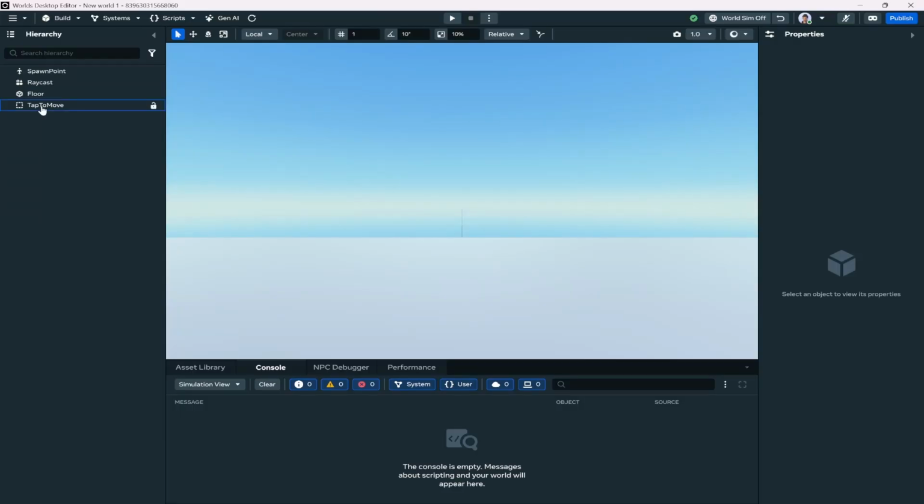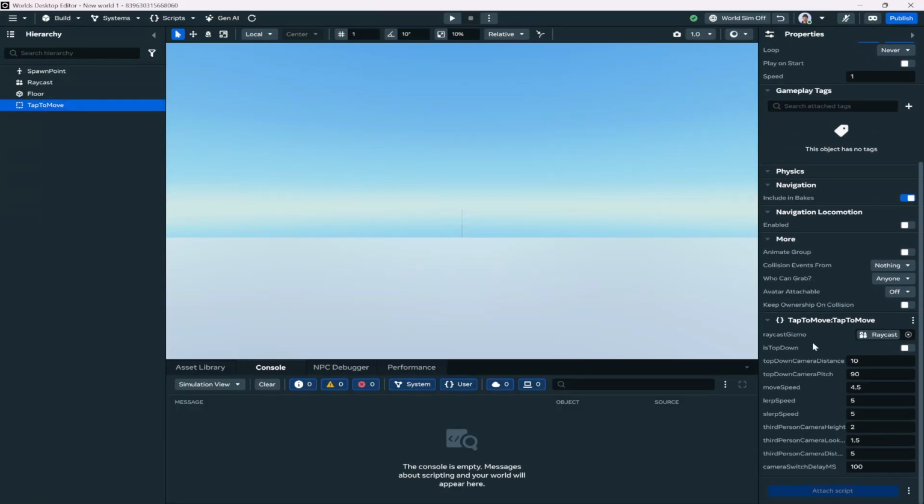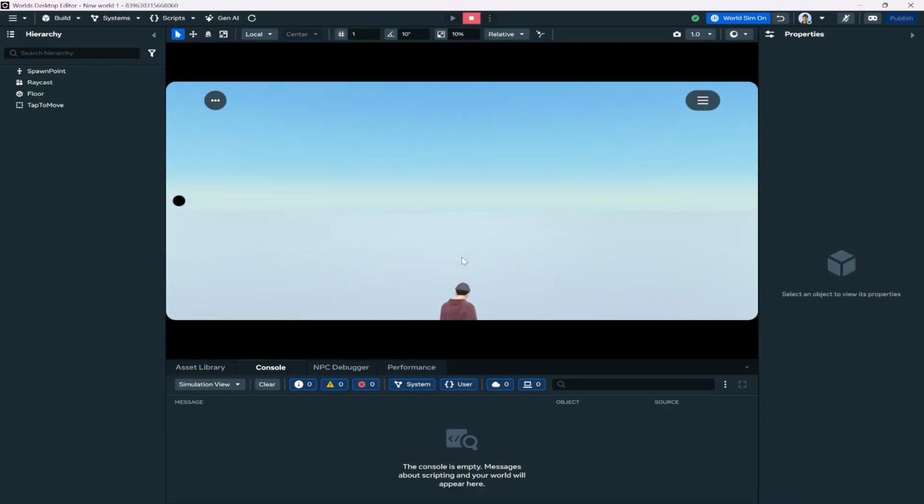So let's click on tap to move, and we can adjust. So let's leave it as a third person, and we can adjust the camera height, like how high the camera is going to be behind the player, and we can adjust the look. So before we had it set to 1, and now if we hit play with it being at 1.5, it's a little bit higher, so now it's at its waist instead of at its knees. So you can adjust those values to get the camera exactly where you want.